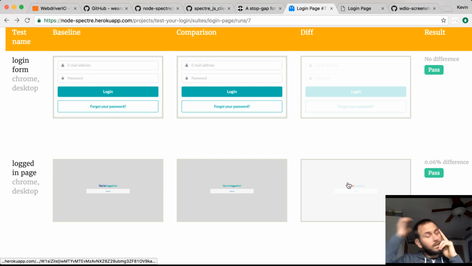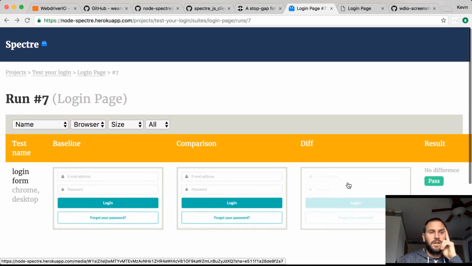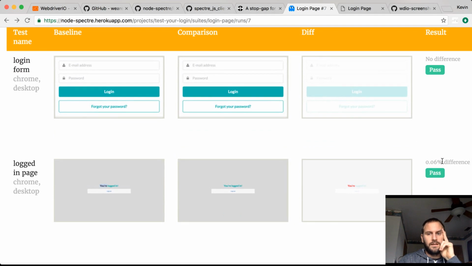So that's actually a feature of Spectre, is you can set the fuzz ratio, is what they call it, fuzz something.